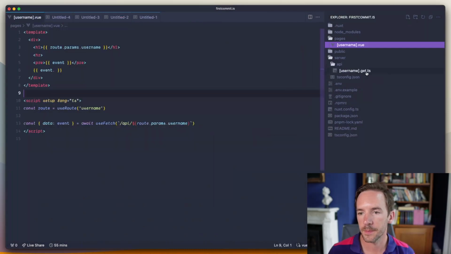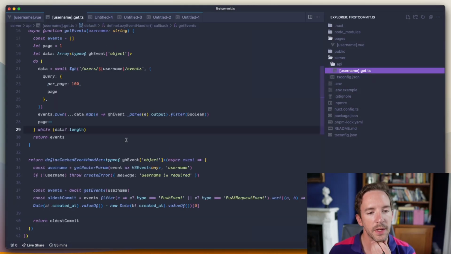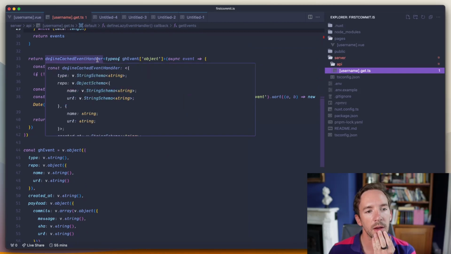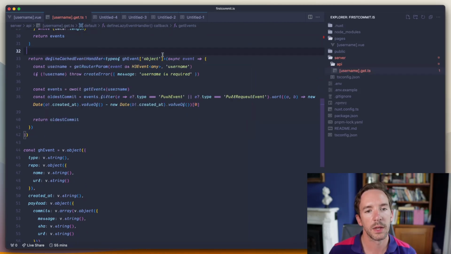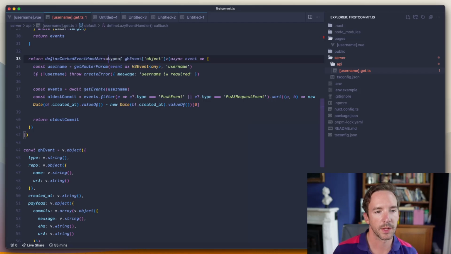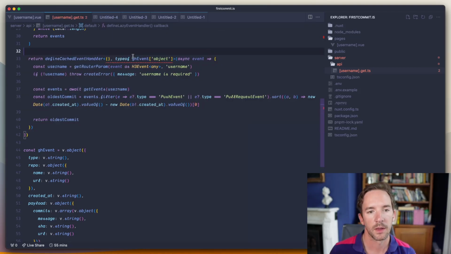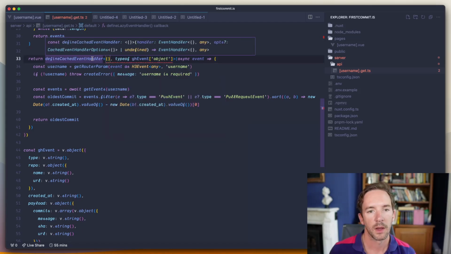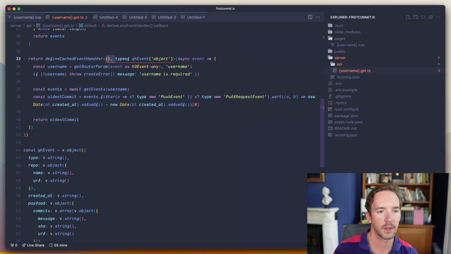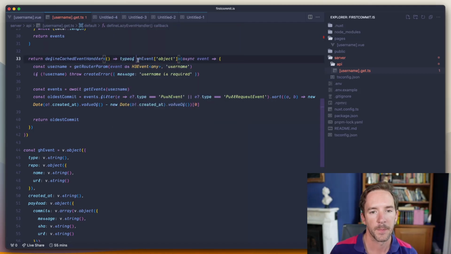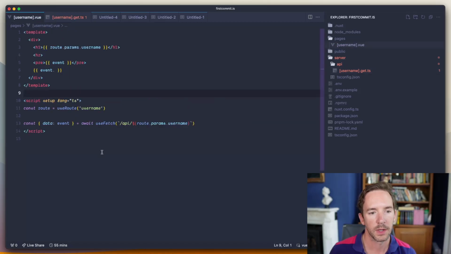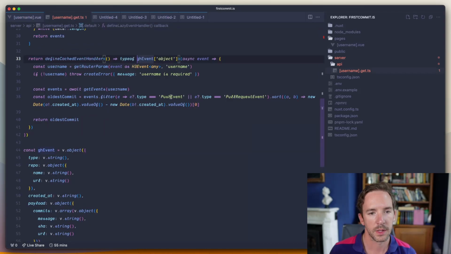Yeah, it's this cached event handler. Okay, so that's our input. So our input is actually nothing. Doesn't matter. Oh, it's this. That's weird. Need to sort that one out. Still?